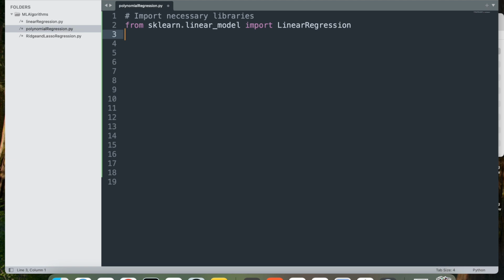model for polynomial regression. This model will fit a line to the transformed polynomial features. Next, from sklearn.preprocessing, import PolynomialFeatures. This imports the PolynomialFeatures class, which is used to generate polynomial features of a specified degree. This transformation allows a linear regression model to fit a non-linear relationship by adding polynomial terms.